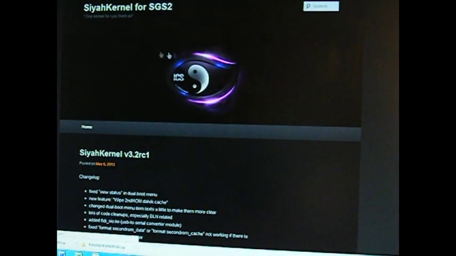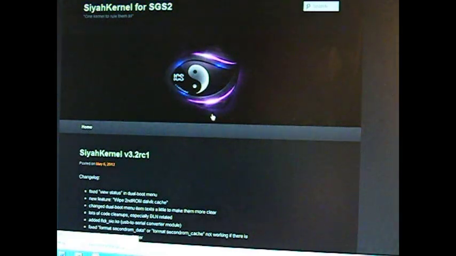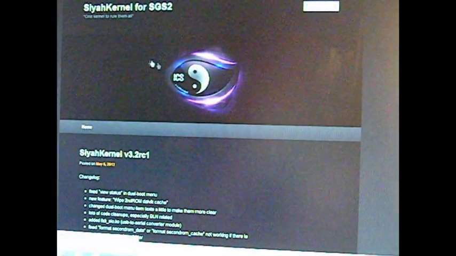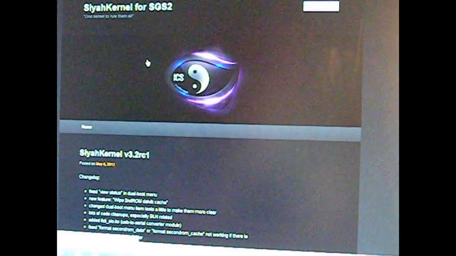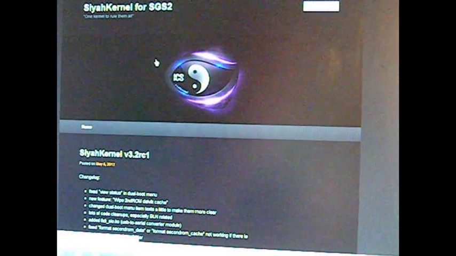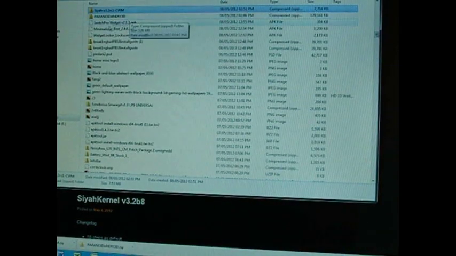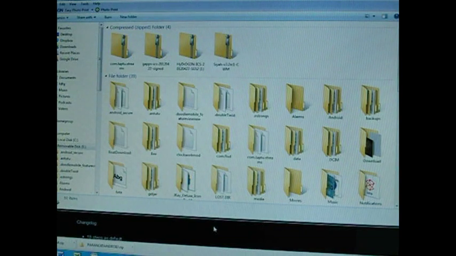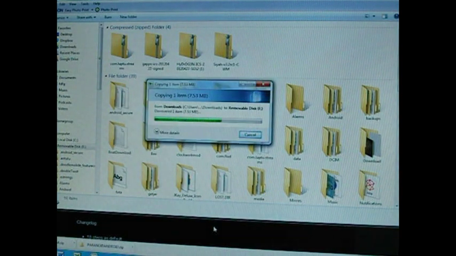This kernel is a touch version. It's a very good kernel actually. It includes dual boot options, so if you want me to do a video on dual boot options with this kernel for the Galaxy S2, just leave a comment below and I'll do that. So we're just going to copy the kernel zip file, and then paste it into our SD card. There we go, it's pasted in there. I'm just going to go back to the phone.